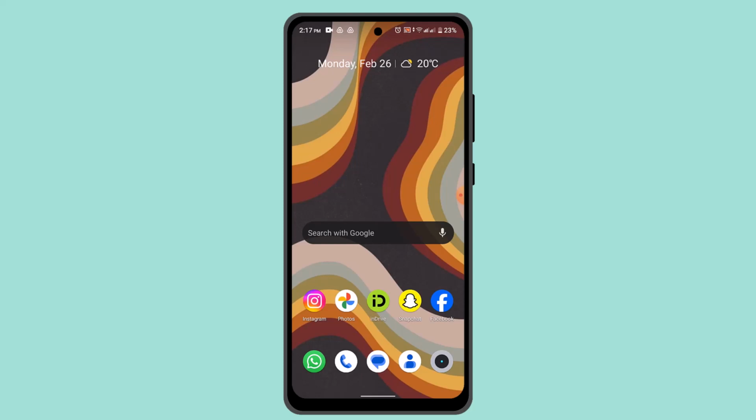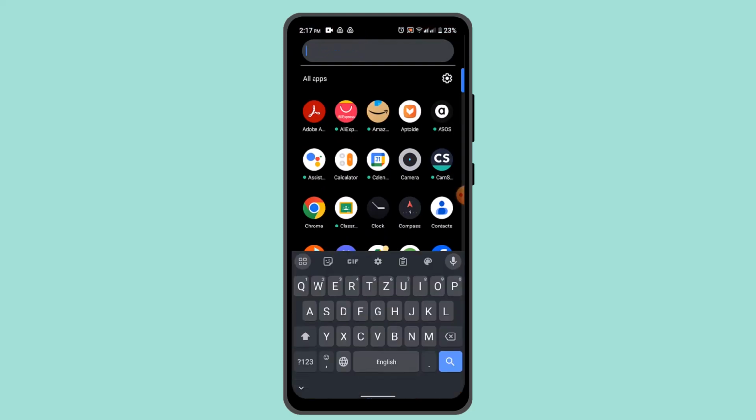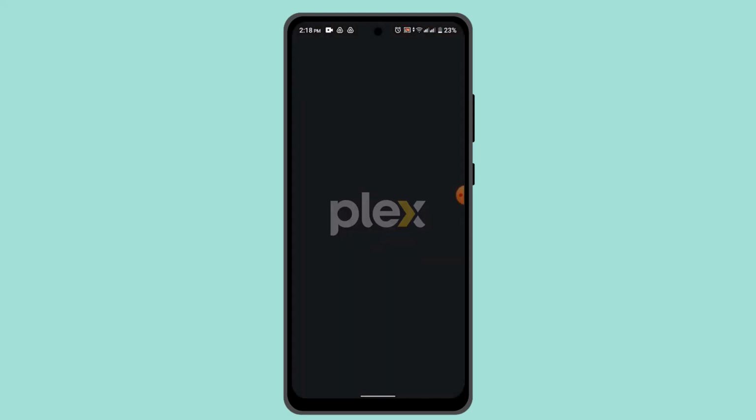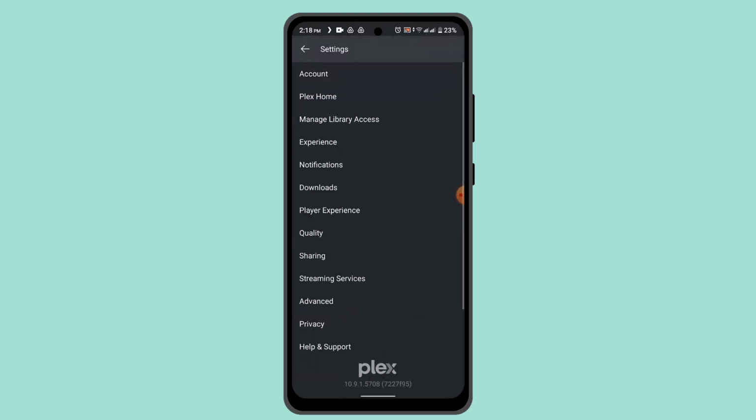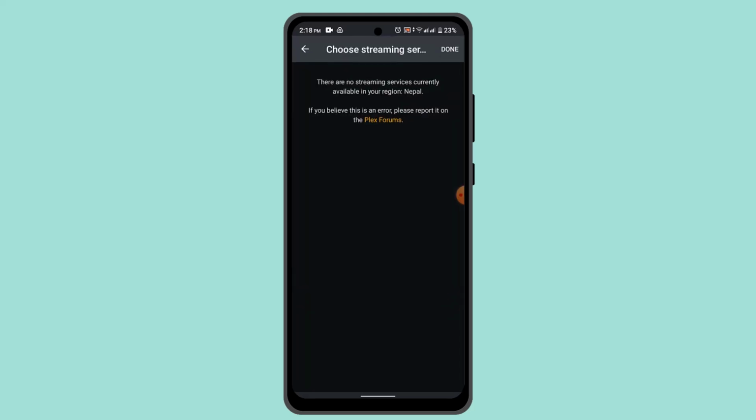In this episode, I'm gonna walk you through the steps on how you can claim server on Plex. So to claim server on Plex, you have to follow the steps. First thing, you have to sign into your Plex account. Then you need to navigate to the settings menu. So that you have to just tap on the drop bar and go to the gear icon. After that, you need to claim the server. For that you have to go to streaming services.